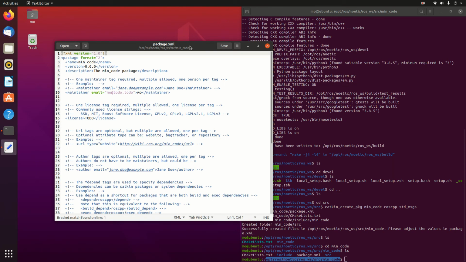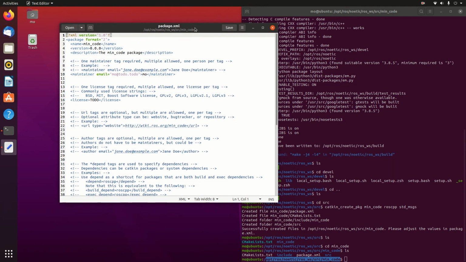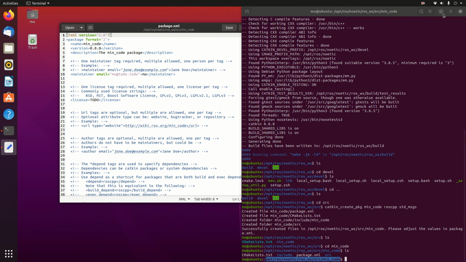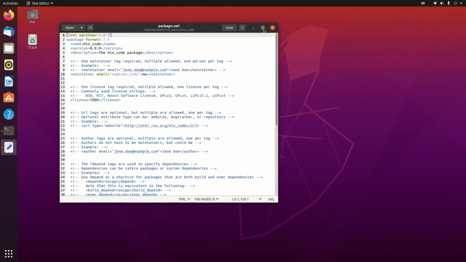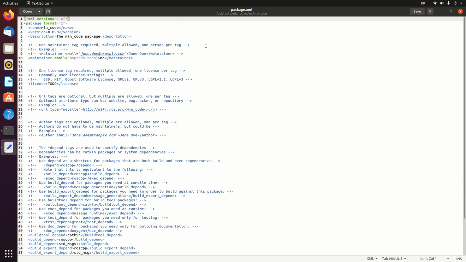And here is the package content. I minimize the other window and maximize this window. On the top line, it shows the XML. Its version is 1.0. The package format is 2. This is the name of the package, and here is the end of the name tag. The name is called the minicode, and the version is 0.0.0. We can change all of this based on the need.